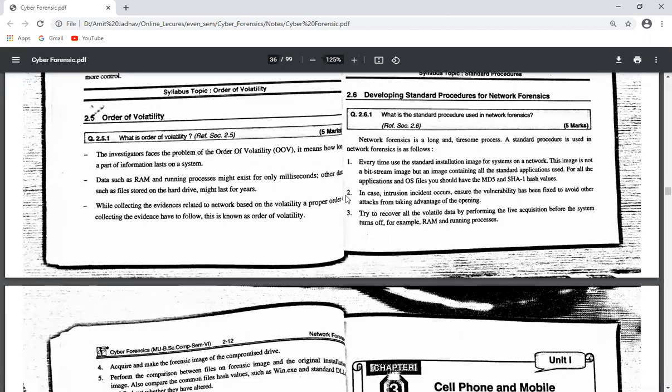So as we know, the data which is present in a RAM is very sensitive, and when the computer gets turned off, at that time we lose that data. So the priority of this data that is present in a RAM is very high. So we have to first collect that data. Okay, and the order of volatility defines the priority to take backup of data. So which data is very much important in the case of network forensic, that we collect first.